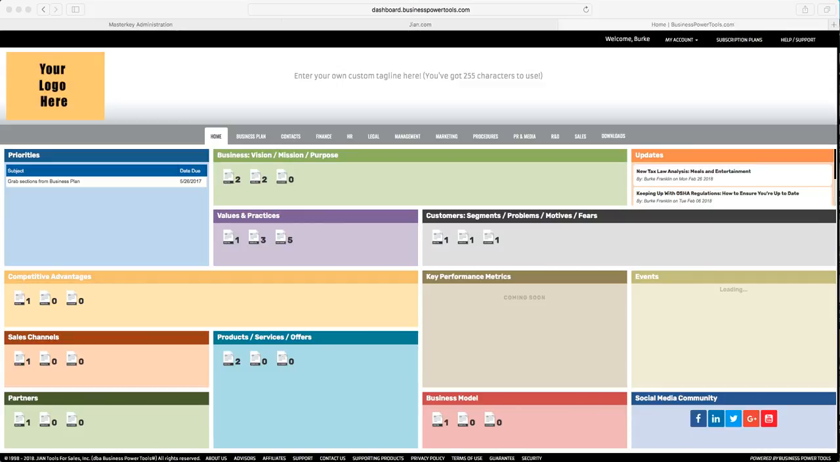Okay, here's the Business PowerTools dashboard. It's loaded with templates to build every area of your company. First, let's walk through the tabs to see how much power you have at your fingertips.